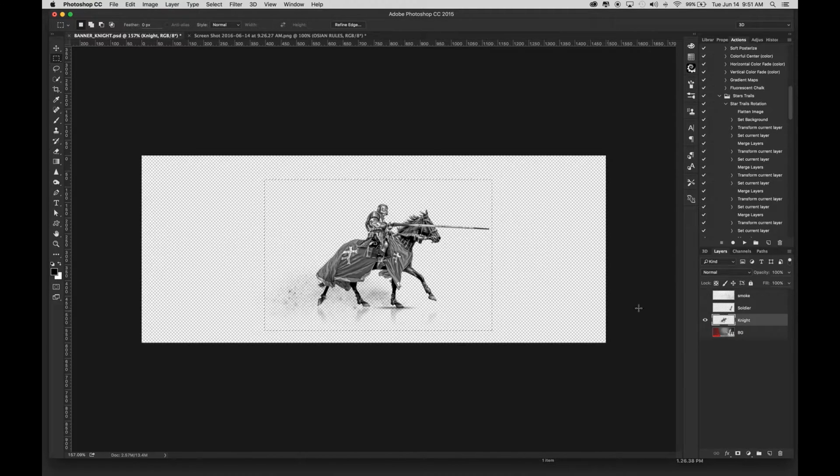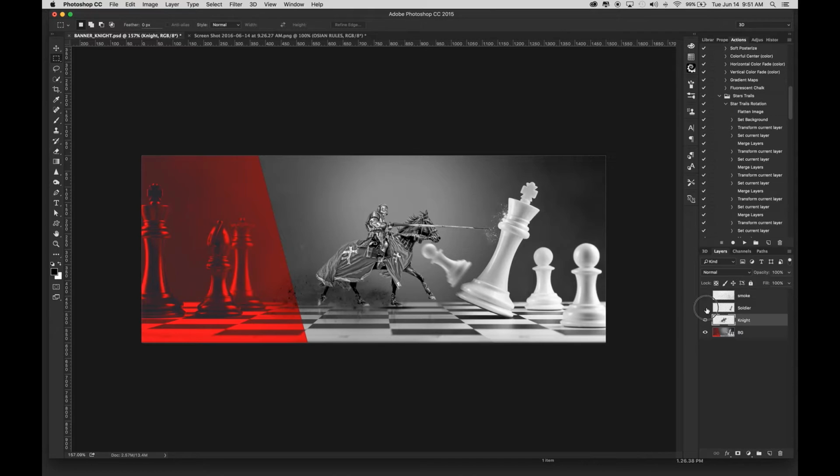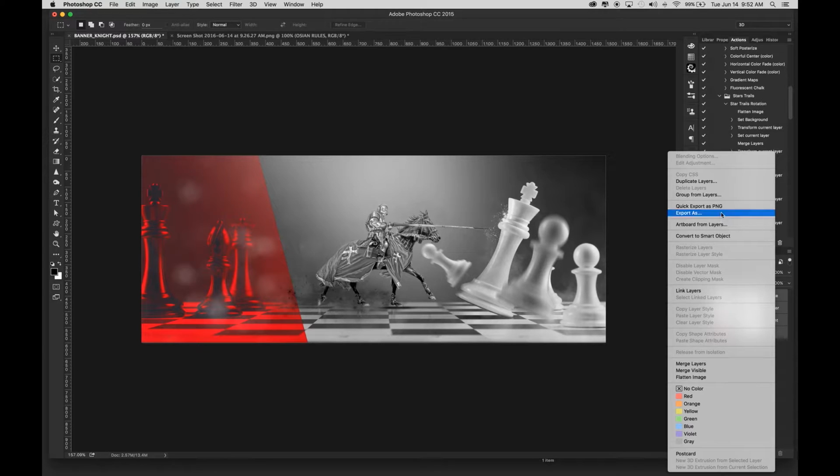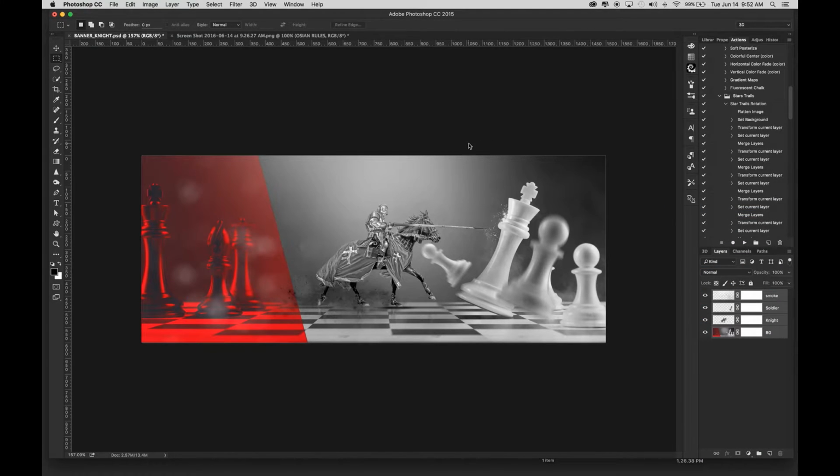So what we want to do is export each layer, but we want them all to be the same size as the main background layer, which is this full rectangle here. There's a fairly easy way to do that. What we're going to do is add a layer mask to each of these layers. Once that layer mask is added, I'm going to select all my layers, and I'm going to go to Export As.